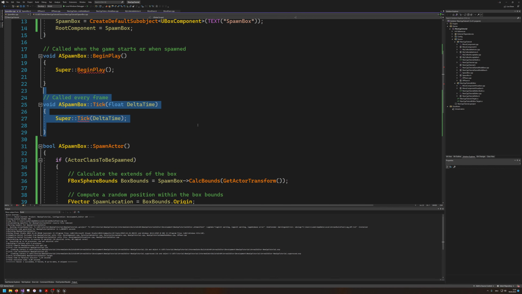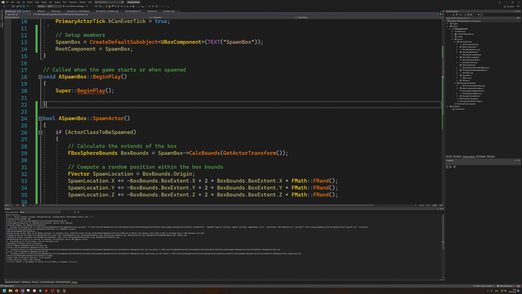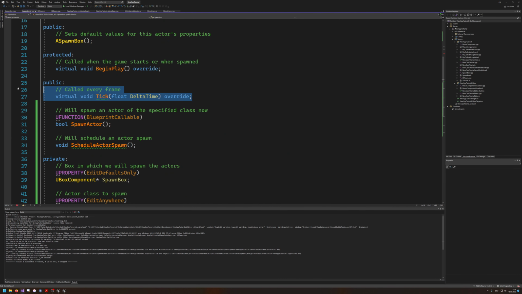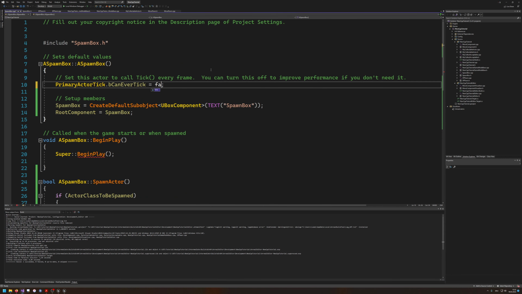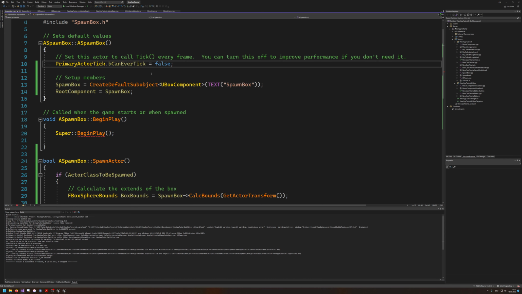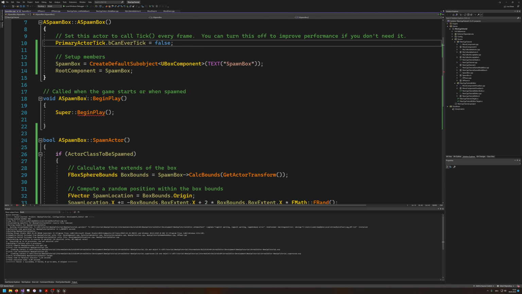So we're not going to use Tick at all on this actor, so I can basically remove it. We don't need Tick. Of course, we're also going to tell our actor that we don't need to tick. We can set this to never tick, so just set this to false, and we are good.